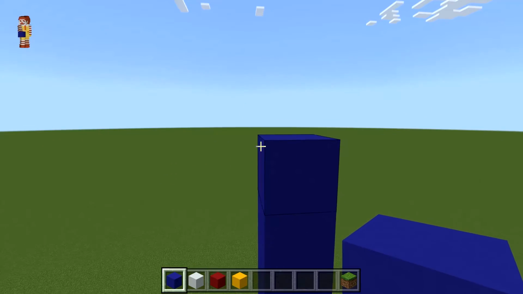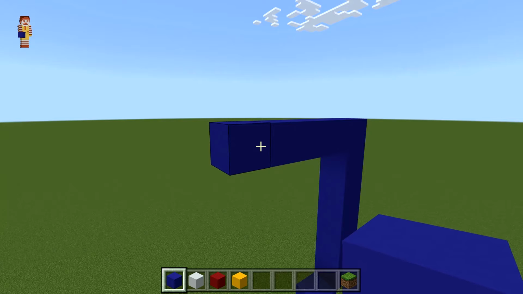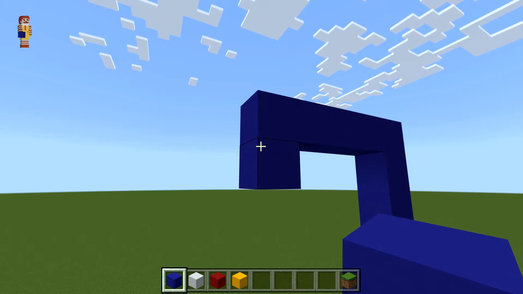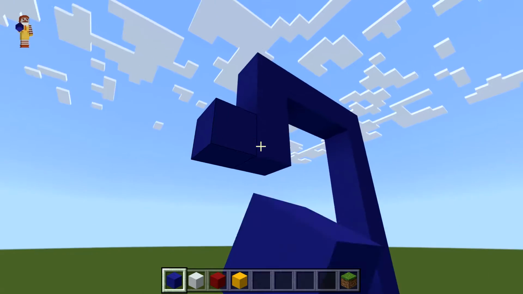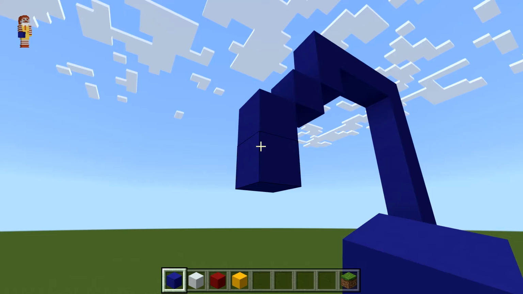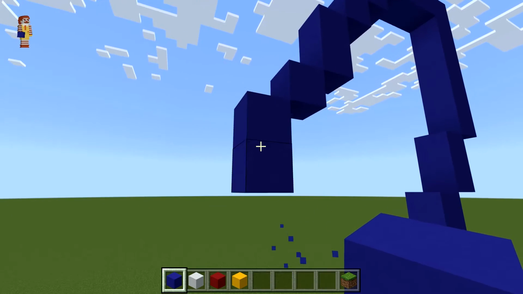Come back up to this top. You're going to go left by 4. Down by 1. You do 2 down left diagonals. Down by 1. 2 down left diagonals. Down by 1.